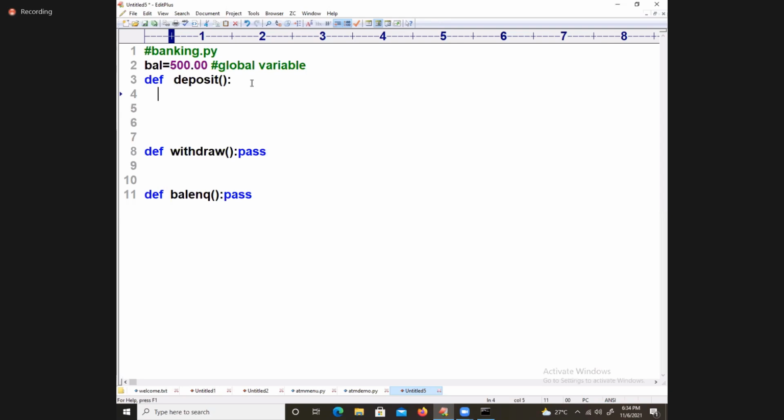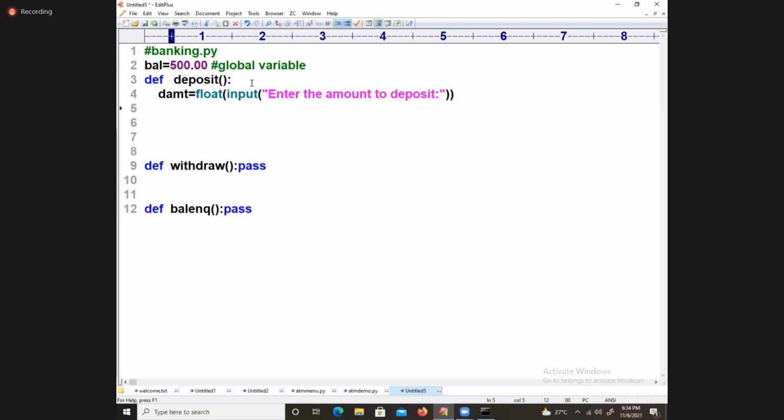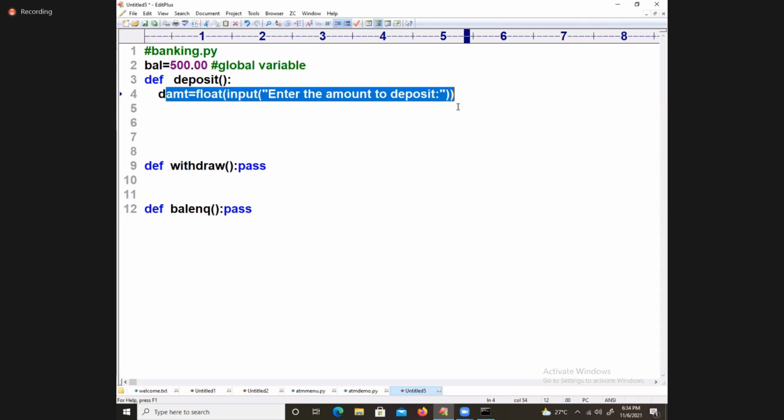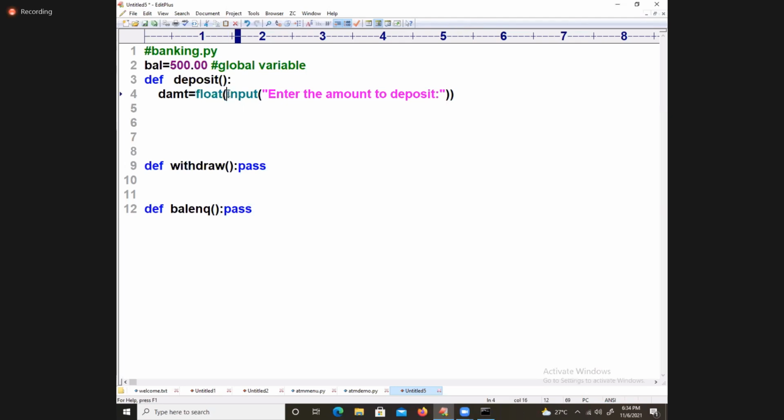Then what will I do next? I will take the amount to deposit. Now I am taking d_amount is equal to float of input of, enter the amount to deposit. At this point of time, my dear students, tell me, what is happening? Float of input of enter the amount to deposit, d_amount you are taking.